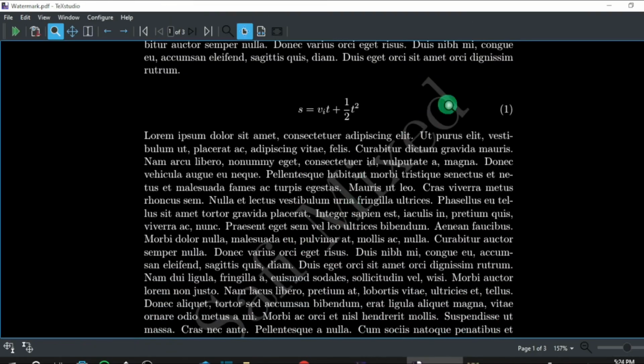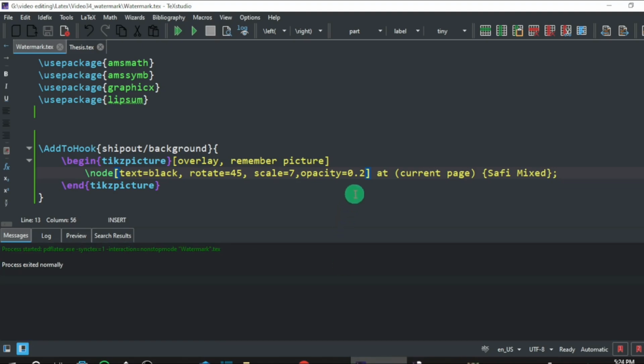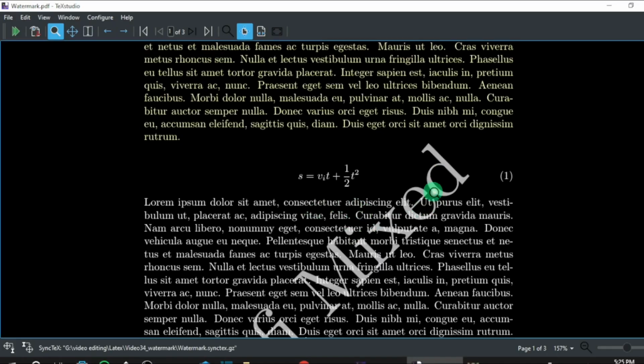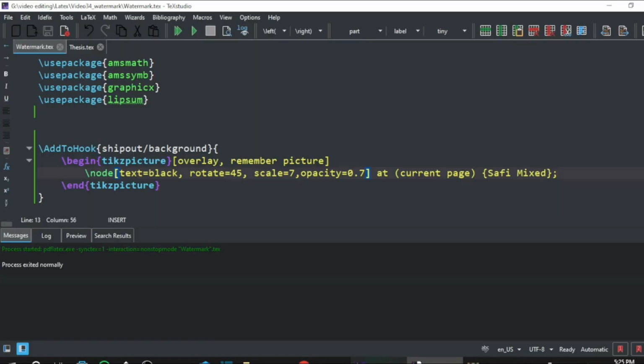If I change this to 2, the opacity of the watermark is changed. Now you see it is less visible, so the opacity is smaller and it is less visible. So you can change this in it. If I change this from 0.2 to let's say 0.7, then see what happens. Now you see it is more visible on the page. So that's where you can change the opacity.